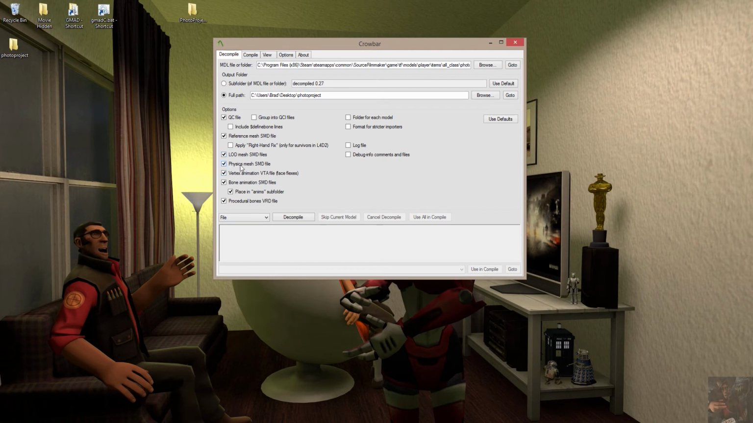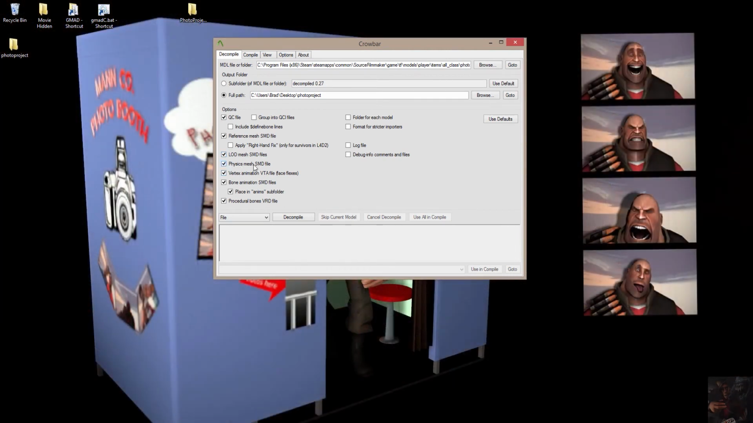The physics model, the physics mesh, is the collision model, and we don't really need physics models in Source FilmMaker, so I'm going to click that one off.